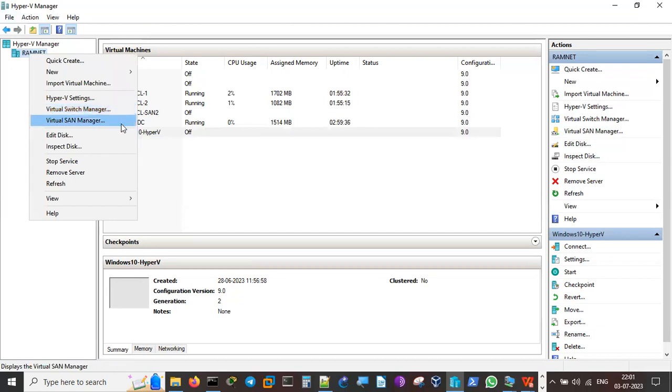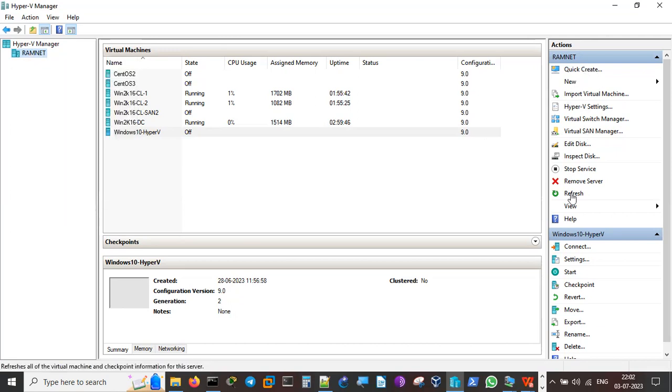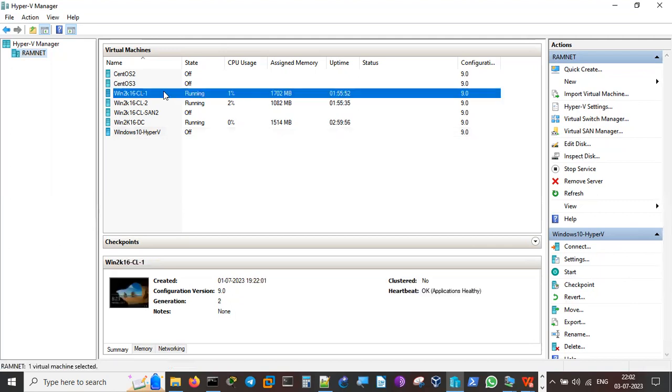Virtual SAN Manager. This is for storage area network level. Edit disk, inspect disk, stop service, remove server, refresh and all these, which you can do, and the same thing is also available over here. And this is for each and every machine which we are able to control. Like if I'm selecting this Windows 2016 CL1, then I can click on connect, settings, turn off, shut down. So this is about the individual virtual machine control. This is the entire global control of the Hyper-V.